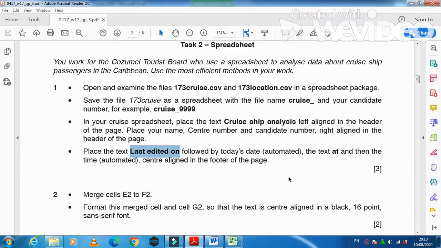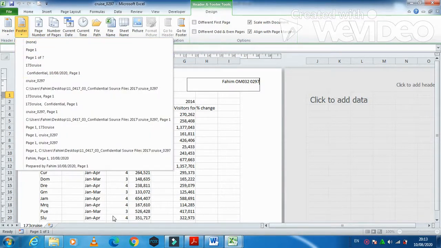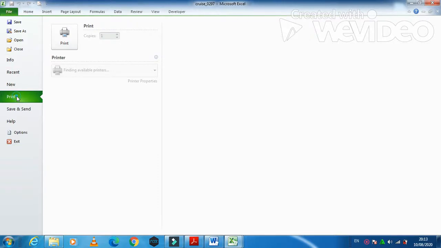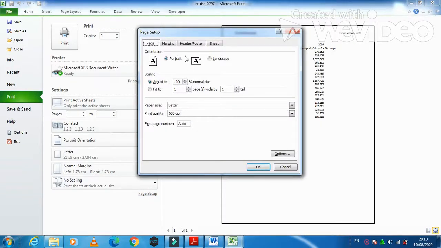The next step is to place the text last edited on followed by today's date, automated, the text at, and then the time, automated, center aligned in the footer of the page. So we're going to click on footer this time, or we just go to file and then click on the print option. Here is page setup, so we'll go to the footer here.